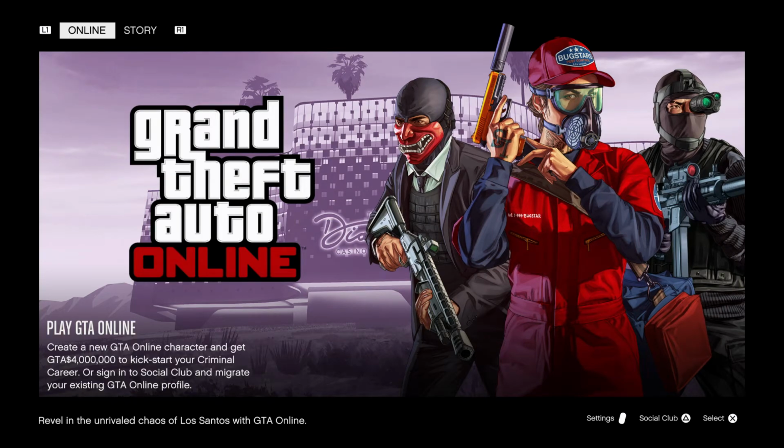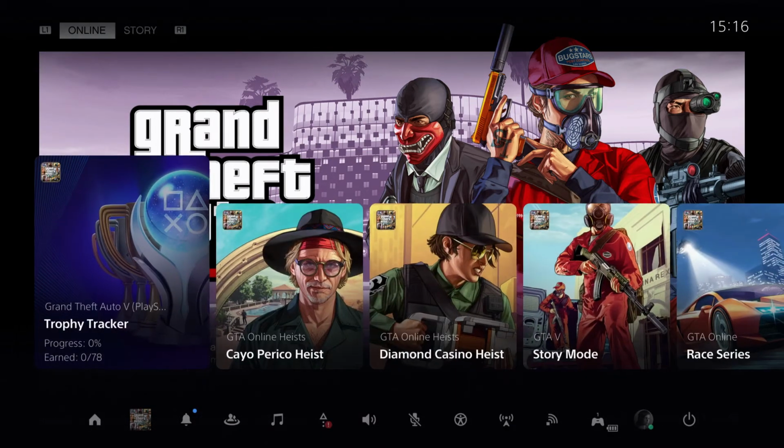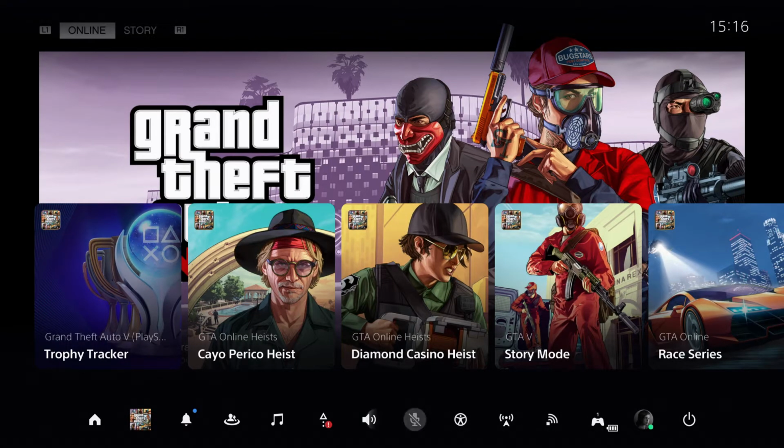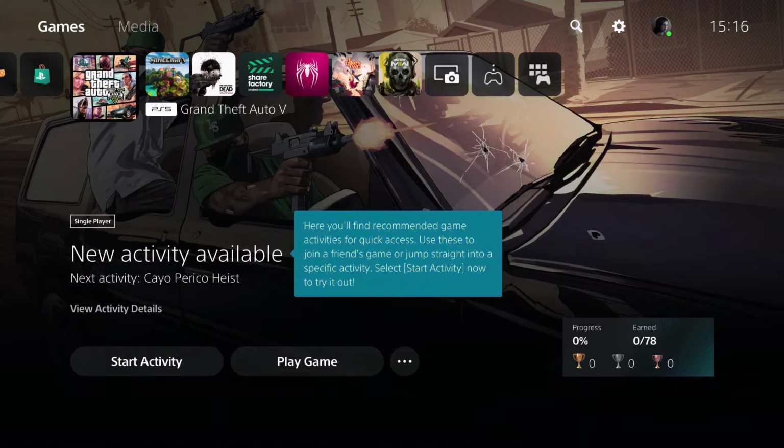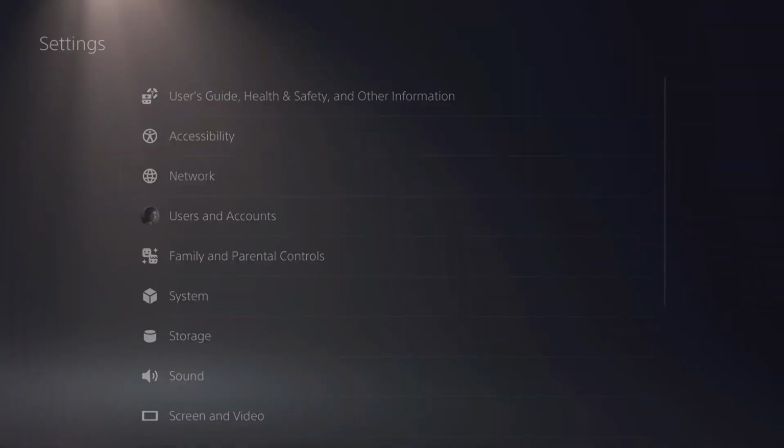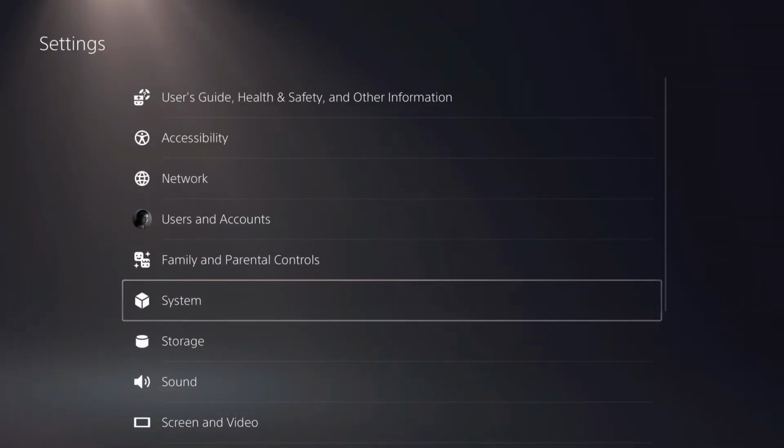Hello guys, today I want to explain a problem that some people have on the PlayStation. So let's go over to the home. And now, first of all, this is the problem that we have: not enough storage. So it's saying that you have not enough storage. So let's go first to settings. Let's go for the storage.